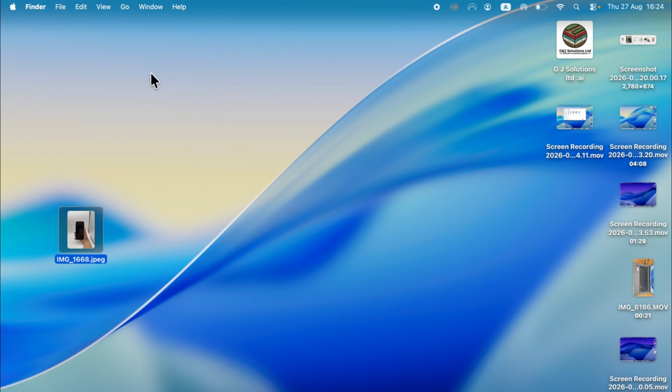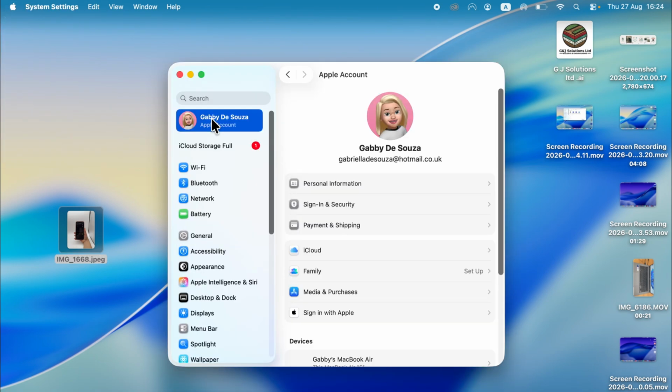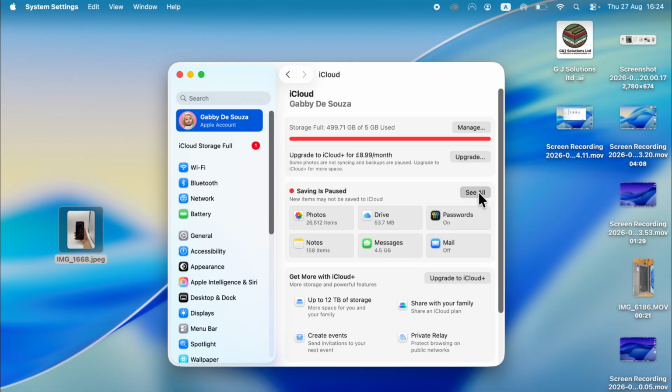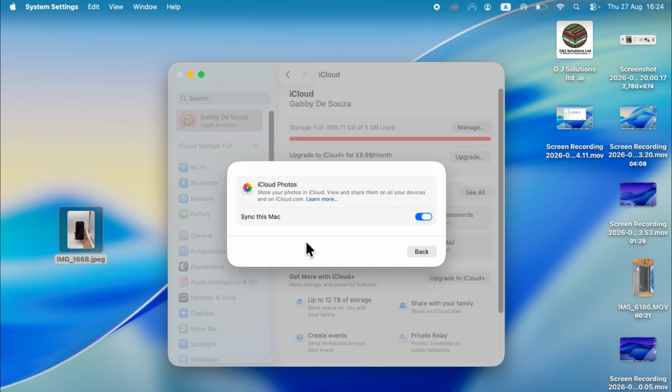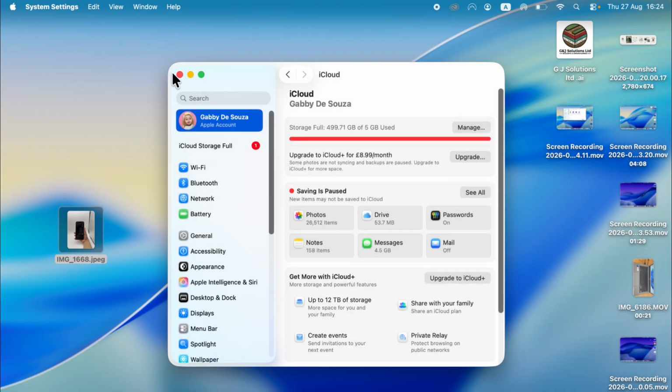Now from your Mac, click on the Apple logo and press System Settings. Click on your profile name and make sure you're signed into the same Apple account that you're signed into on your iPhone. You can then scroll down to iCloud, click on See All and press Photos. Now make sure Sync This Mac is also turned on. Now once you've done this, you should be able to sync photos between your devices.